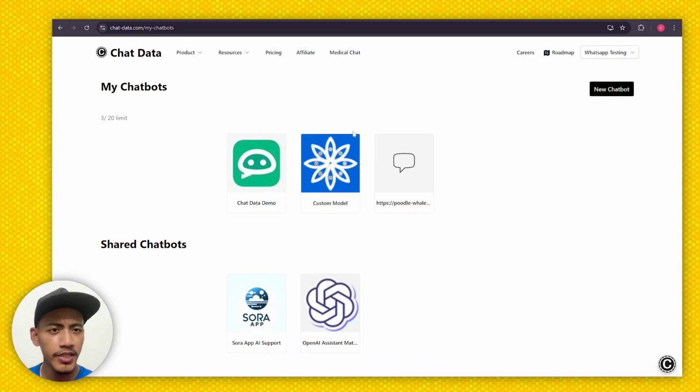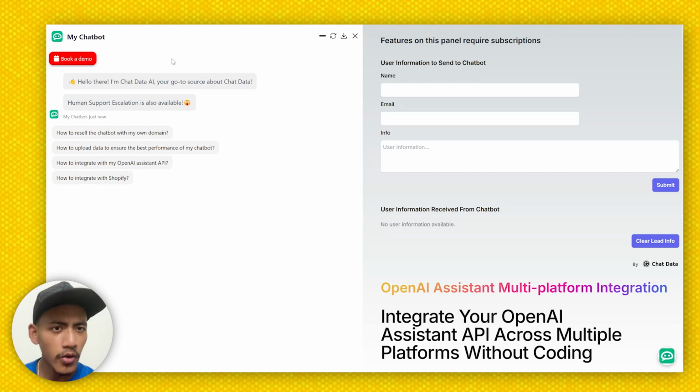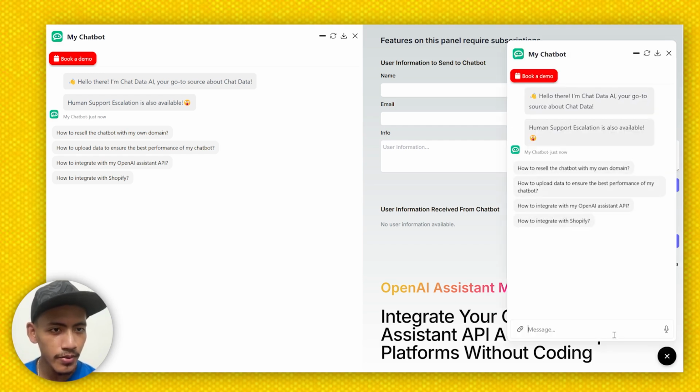So these are some of the chatbots I've already created, and I'm going to show you with the help of them how the chat data looks as a widget. So now let's go to the website and see how it looks. And now at the bottom right corner, you can see an icon is there. That's the chat data widget we have added. Now let's click it and open it up. I'm going to type here how to get started.